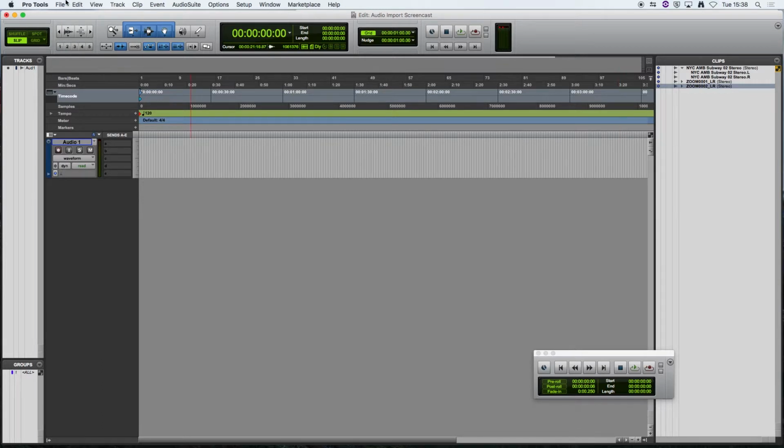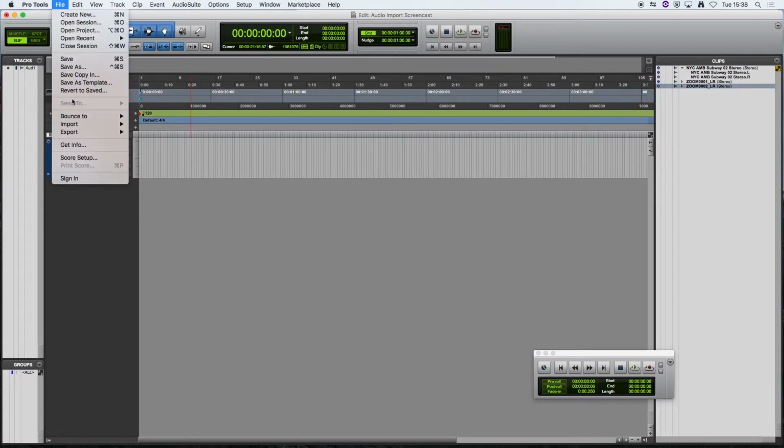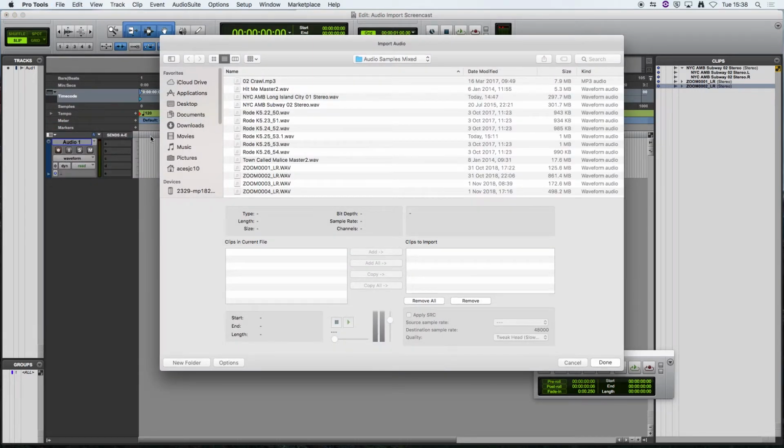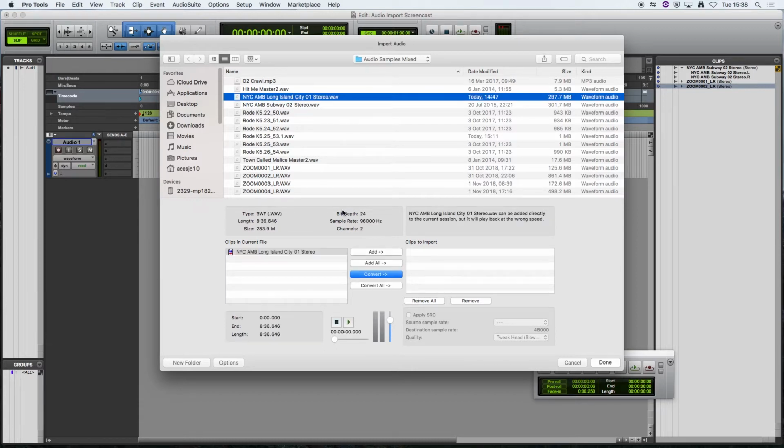Let's just import a couple more files and I'll just show you something else to watch out for. So import audio. Now if I choose this file here, this is a different sample rate. This is 96 kilohertz sample rate. And Pro Tools can't work with audio files of different sample rates in the same session. They've all got to be at the same sample rate, and when you create your session, you choose the sample rate, that's it. It has to stick to that sample rate.